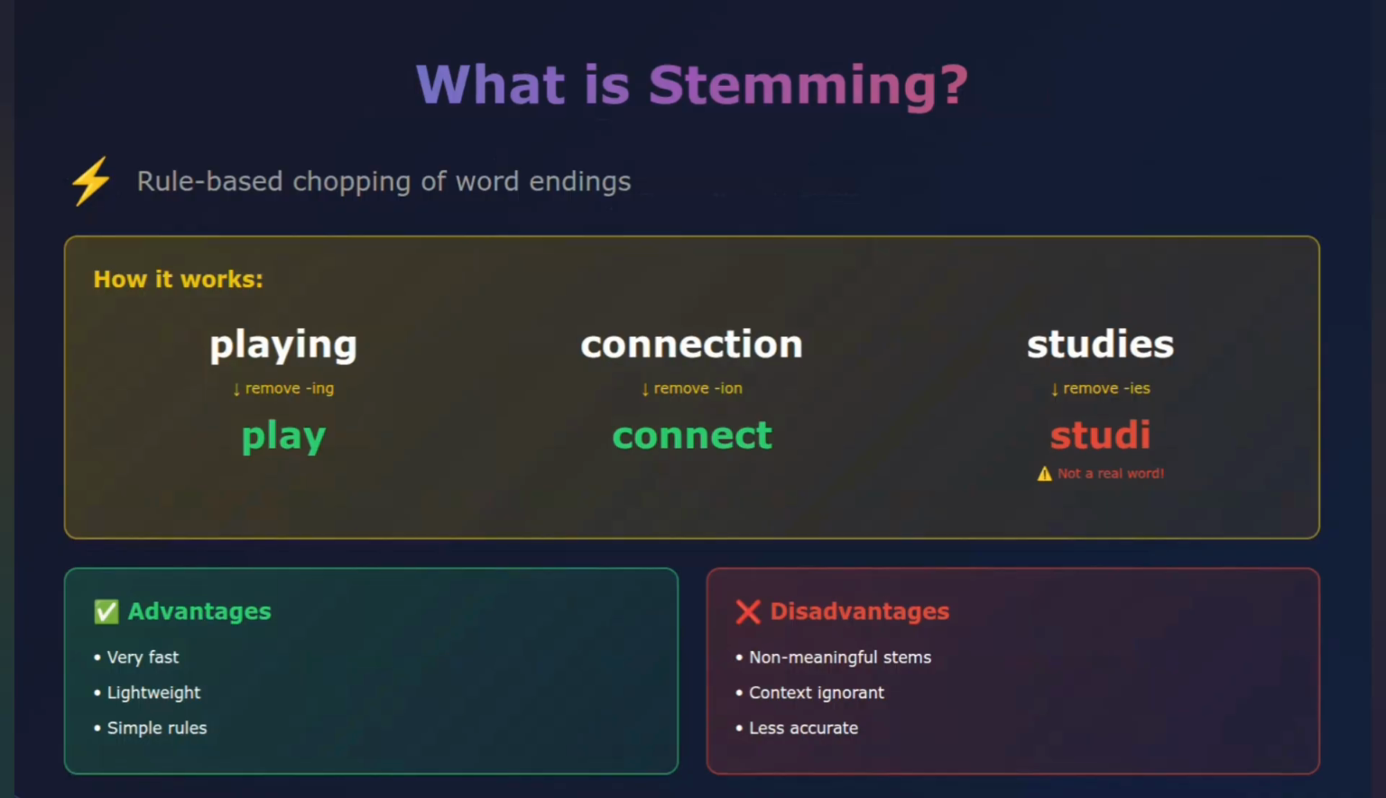And that's the main limitation of stemming. It doesn't care if the result is valid or not. It just applies rules mechanically. On the plus side, stemming is super fast and very lightweight. On the downside, you get these weird non-words, and it has zero understanding of context or grammar. Think of stemming like a very aggressive word trimmer. It gets the job done quickly, but not always prettily.